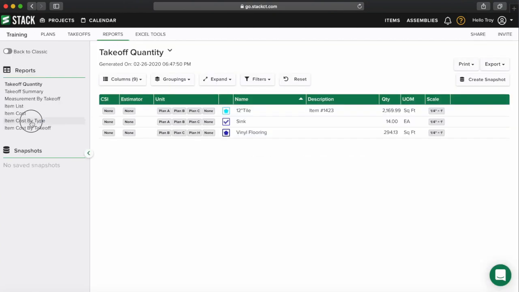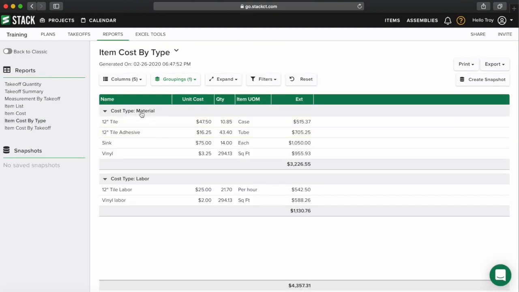We can go to our item cost by type. This is going to show our material and our labor. So we can see our per square foot labor calculated for us. Okay, or per hour, remember. Or you could do this per day, whatever you wanted to do.